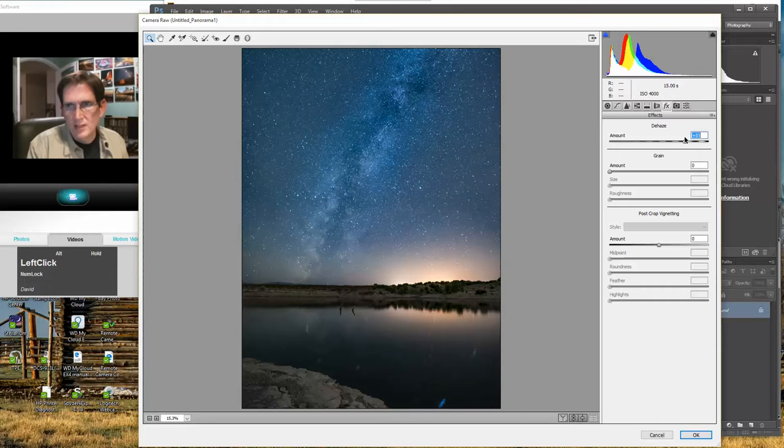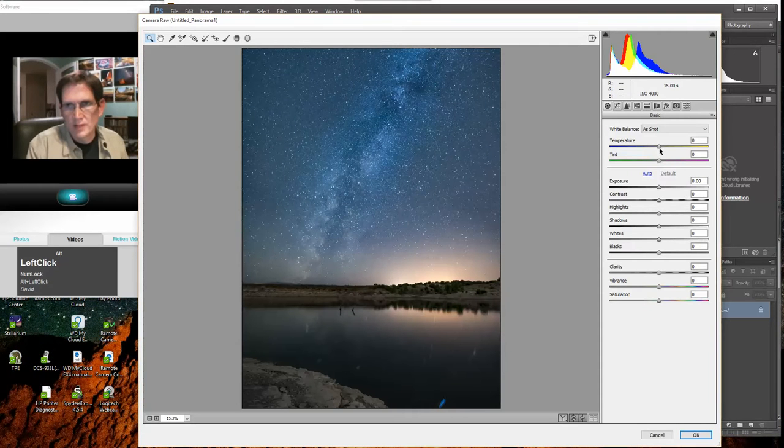And I am not liking this blue at all. But good thing I can always go back here and change my temperature again. I like a little blue, not that much blue. And now that I have dehazed it and I've created my panorama, I can turn down my exposure a little bit.